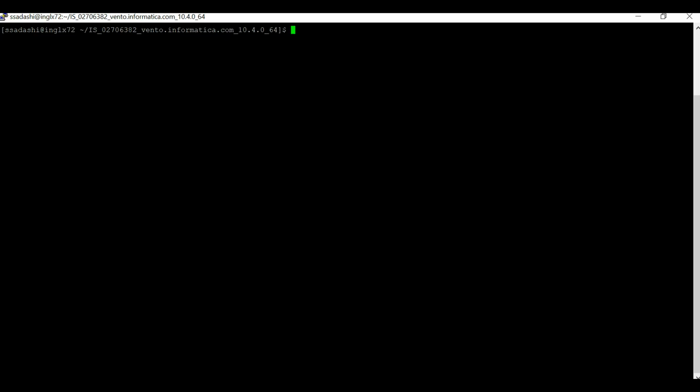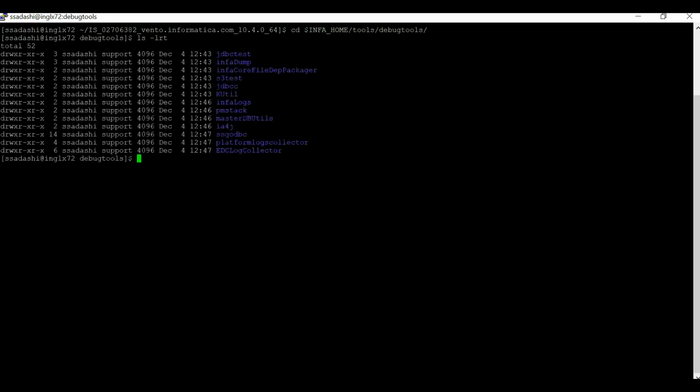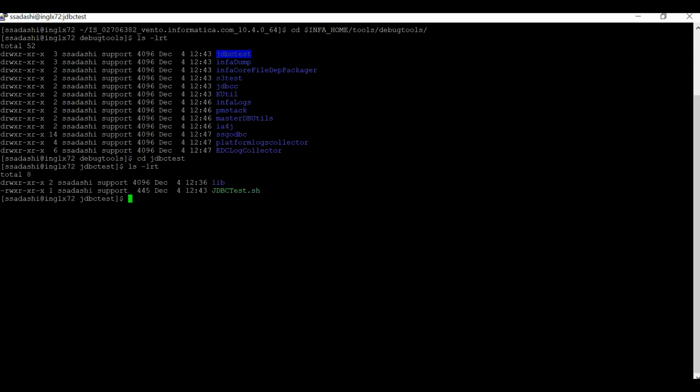Log into Informatica server, then go to the location. In this location, you will find a JDBC test folder. Go to that folder. Here, you can see the script jdbctest.sh. To perform the test, run the script.